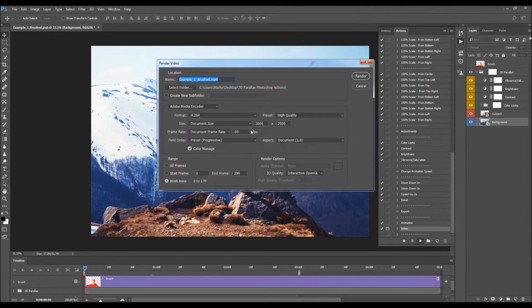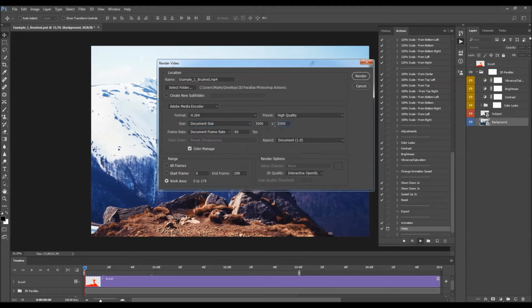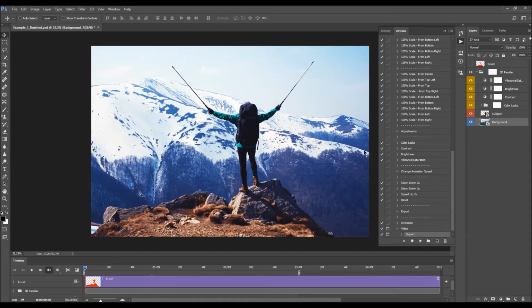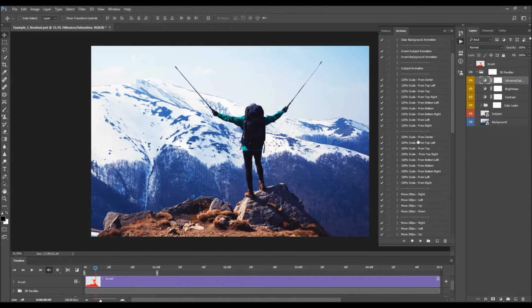Here you can again choose the output size. We can use some of the preset sizes here, or use your custom one. You need to make sure that this option is set to the work area, so you're going to save the work area. Then just click render and it will render the video. But before rendering a video, I'm going to go a few steps back and show you a few more different combinations.